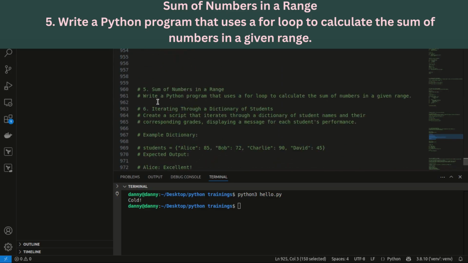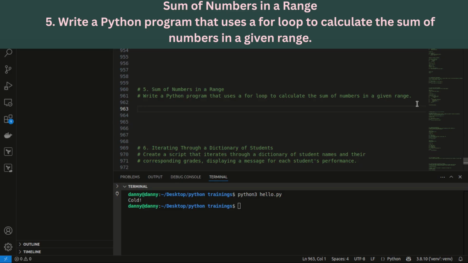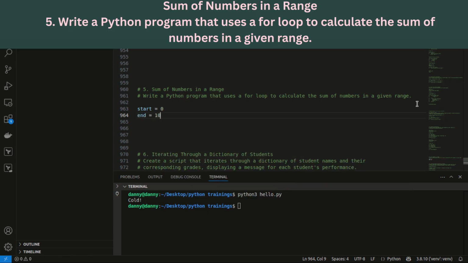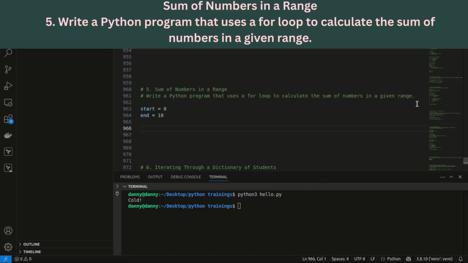We have another question that requires us to get the sum of numbers in a range. You need to write a Python program that uses a for loop to calculate the sum of numbers in a given range. We can get the range from the user or define it ourselves. Let me define start equals 0, then end equals 10, so that we have a range with start and end, 0 and 10.